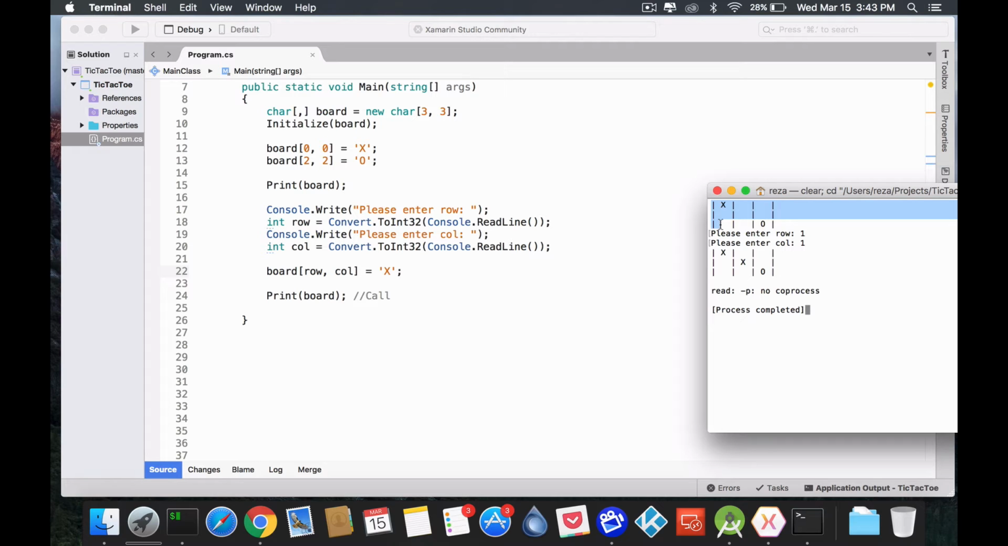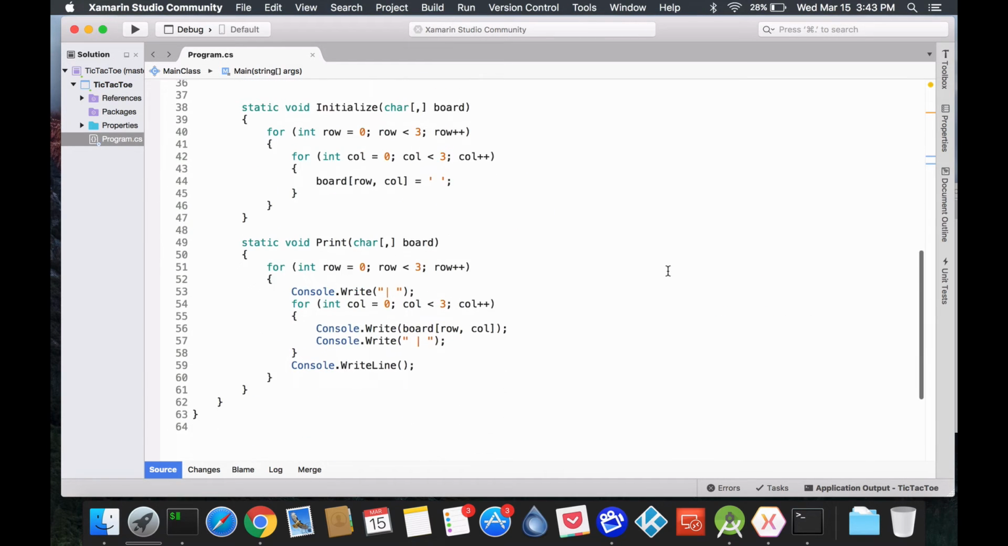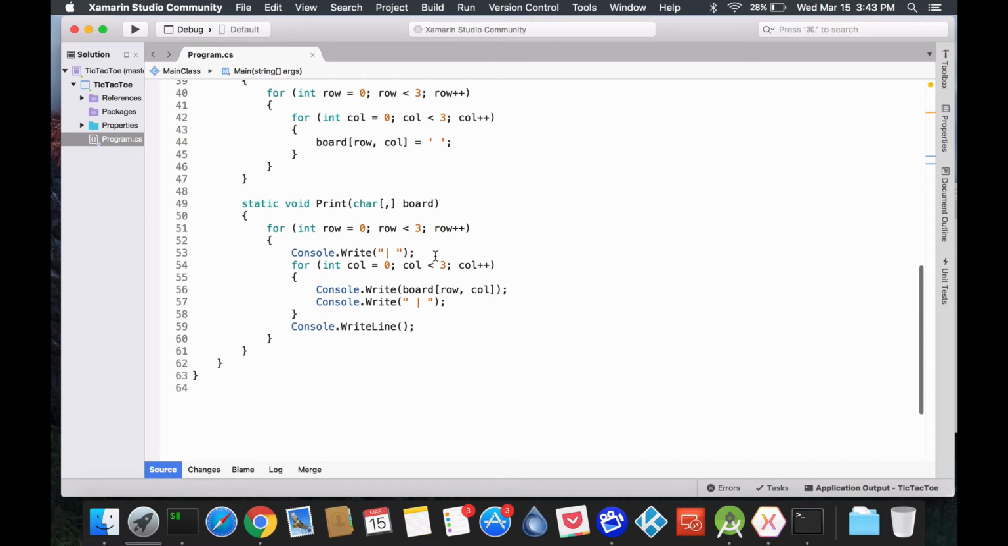So one way to fix this is to let the user type in 1, 2, 3 and then do -1 on that value. Or another way is to show the row numbers and the column numbers. So I'm going to do that. But how do we show it? Well, let's just go to our print and modify it a bit.